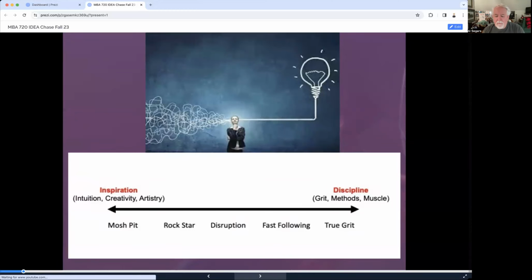So again, if we move these two thoughts, or these two schools, across a continuum, you have the inspiration piece. And so that's intuition, creativity, artistry. You can see that on your left, and discipline, grit, methods, and muscle on the right. And what you really start to see are schools of thought that are placed along the continuum, and they certainly gain in popularity, then lose their popularity. They work for certain situations and don't work for others.